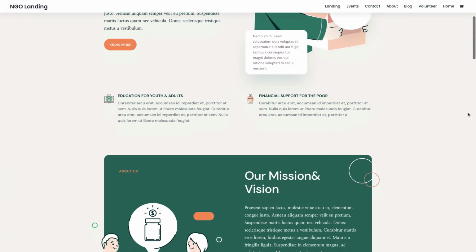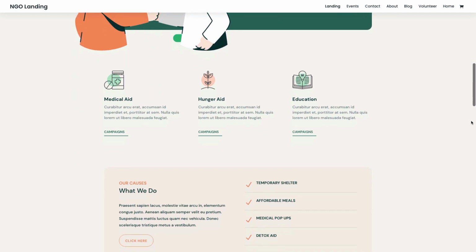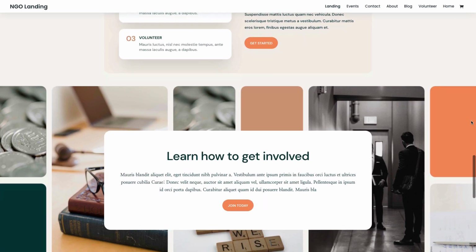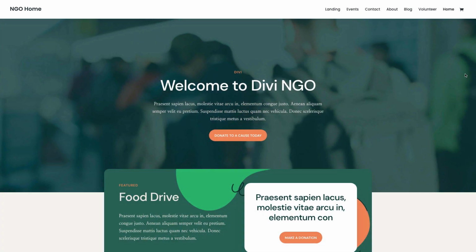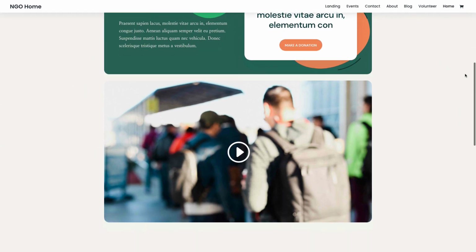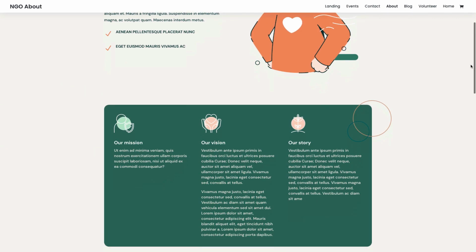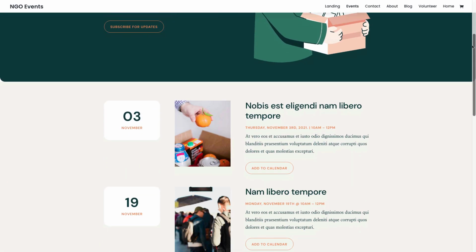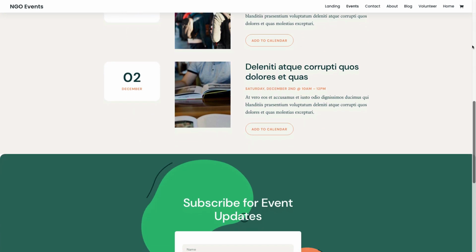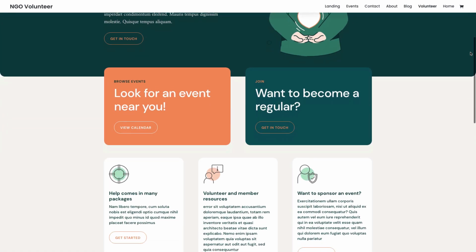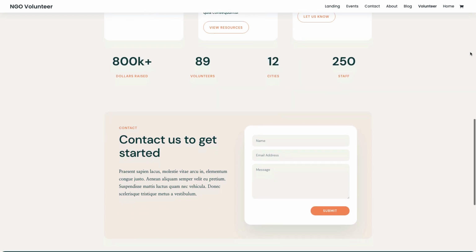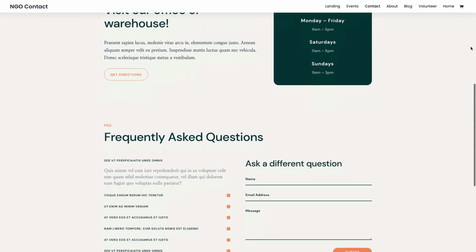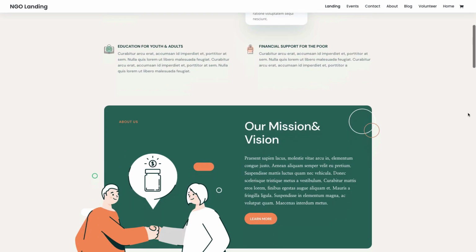This NGO layout pack is tailor-made for those non-government organizations that are excited to aid communities by meeting a variety of needs like medical, hunger, education, financial, you name it. This layout pack will help you launch a captivating NGO website that will engage visitors to do things like donate, volunteer, attend events, and much more. Plus, the cutting edge design and custom graphics really do make each page in this layout a joy to explore.